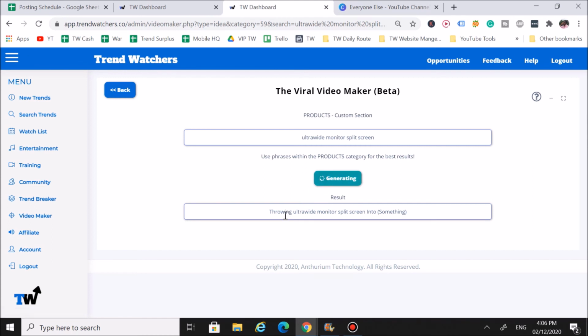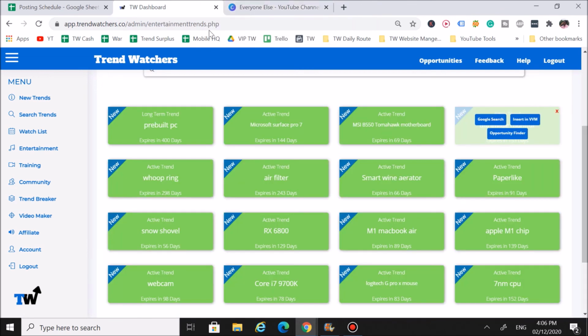Let's generate again. Making ultra wide monitor split screen of slime. Some of these results are kind of meh, but after a few times, here we go. Spending a lot of money on ultra wide monitor screens, so you could put $500, $1,000. It's kind of like a review video right there. So as you can see, that's a viral video maker. Some ideas are whack, but some ideas are really good. So you just gotta do some clicking around until you hit the right video. But yeah, that's really it.